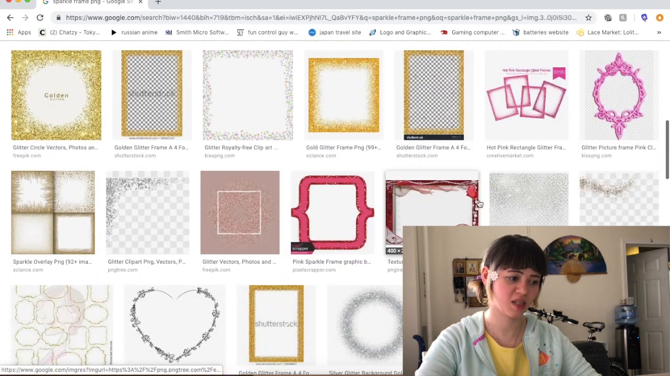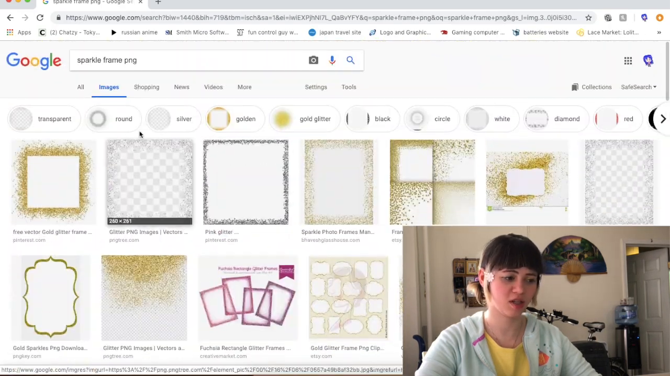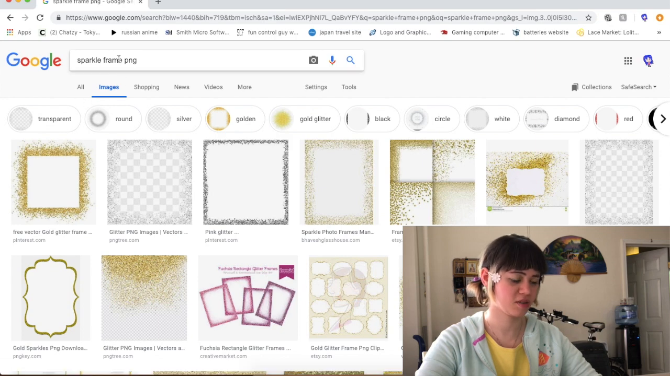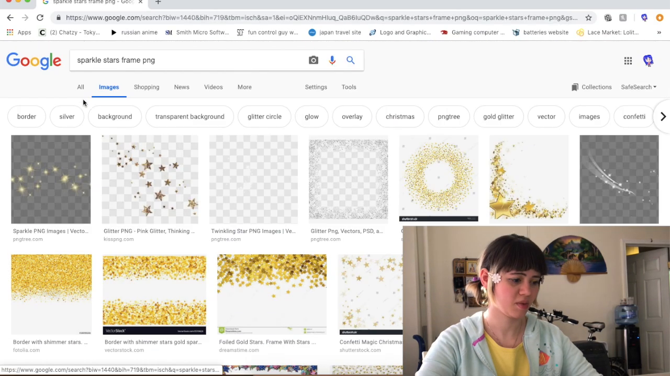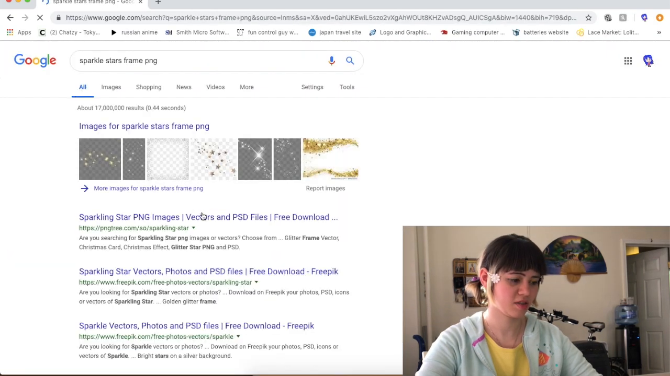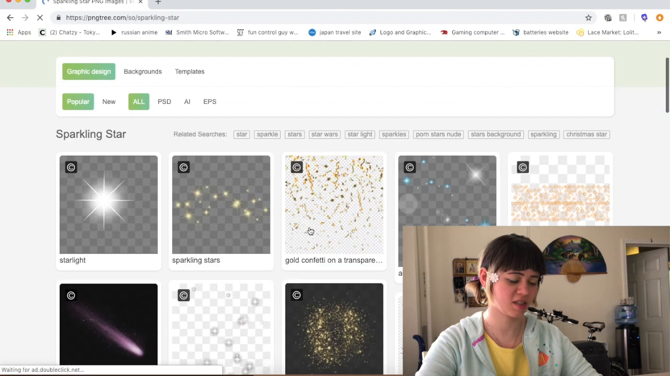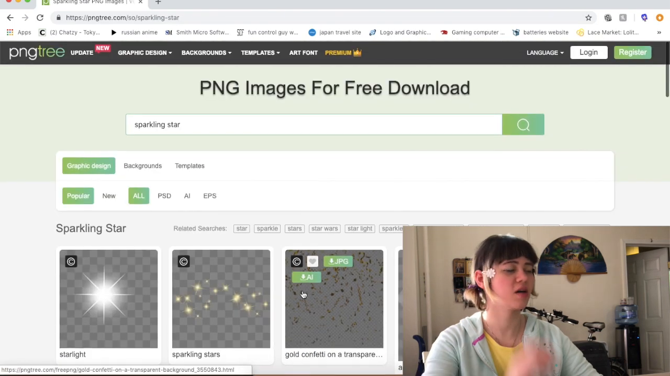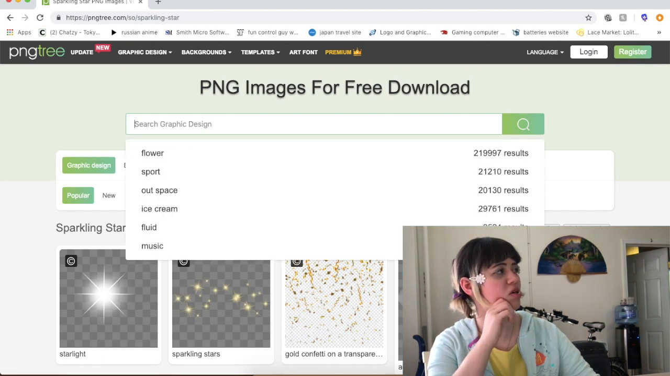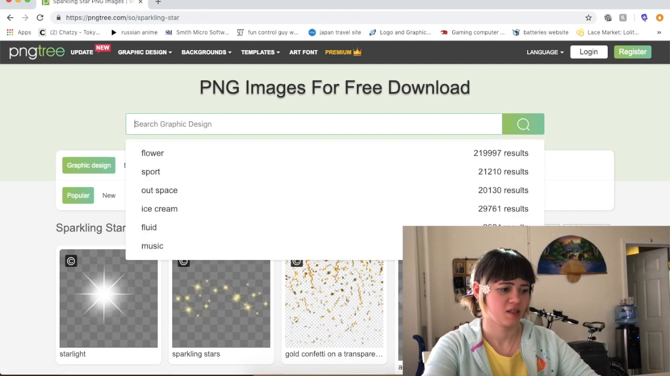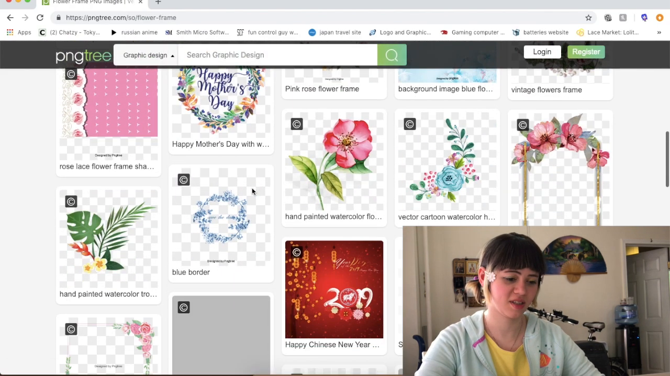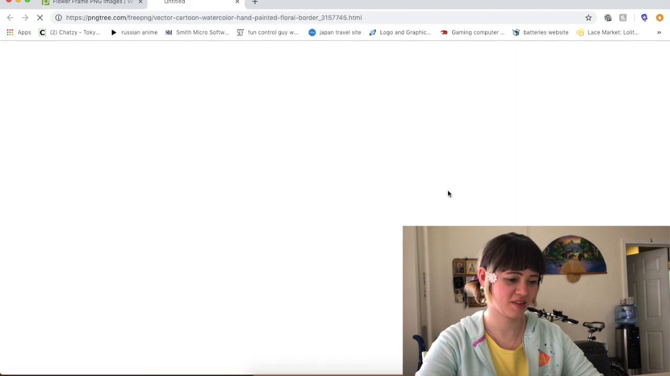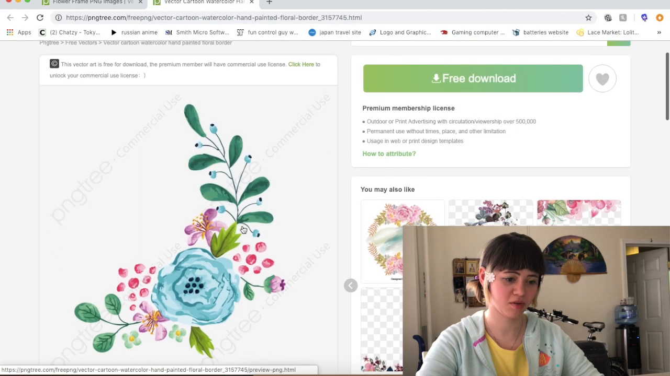There are also websites that you can go to that will give you free PNG files. Let's see, let's do sparkle stars. That one might work, but I'm also going to go to here. As an instance, these are all PNGs. No, see, not PNGs, see here. What would make it cute? Flower frame. Oh, this one right here. That's very cute, and it's a free download as well.